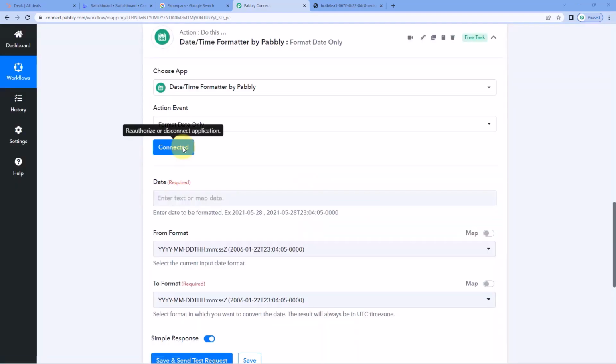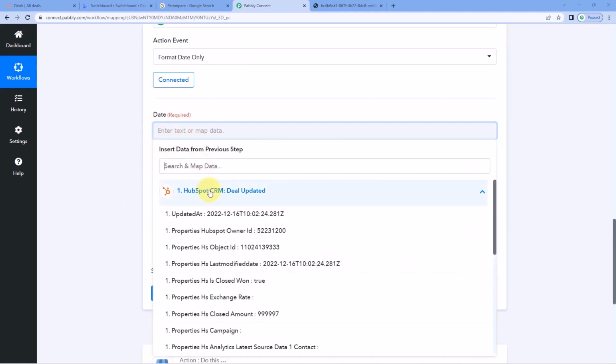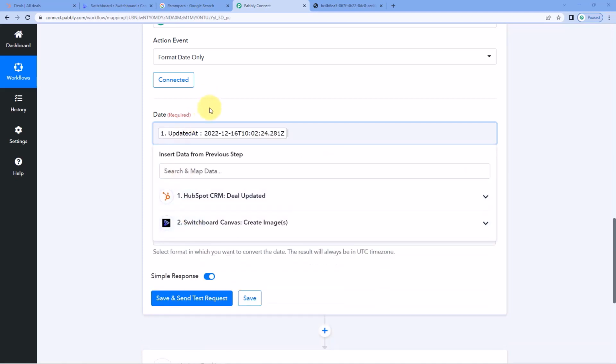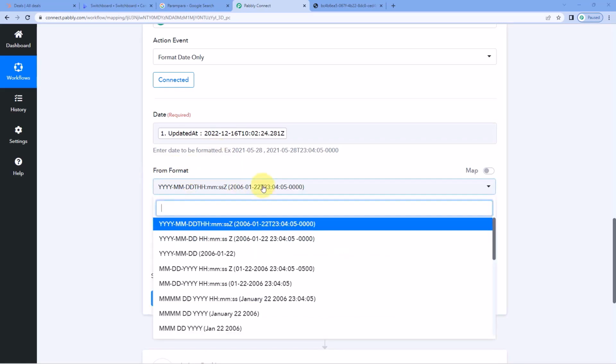Click on Connect. Then here we have to mention the date. So just click here, and from the drop down, from the responses of HubSpot CRM, select this response of updated date. So here we have to basically map the date whose format we want to change. So we have entered it. Then here it is asking us for the from format. And here in from format, we have to select from the drop down the format in which this date and time is present right now.